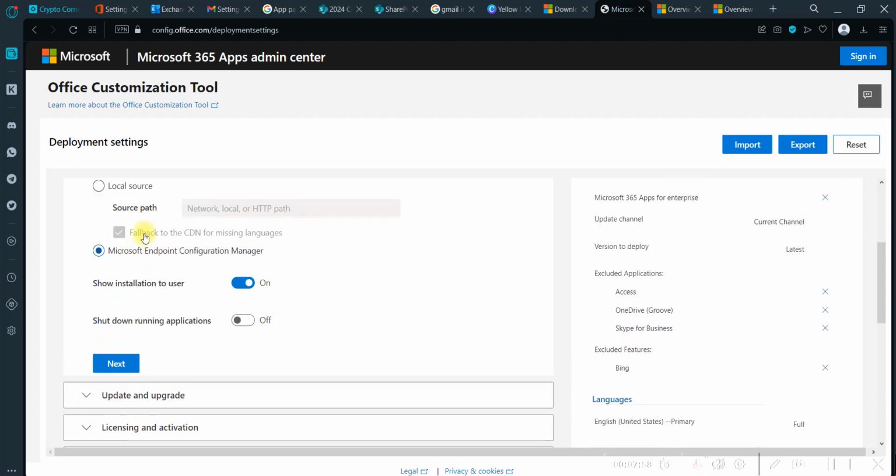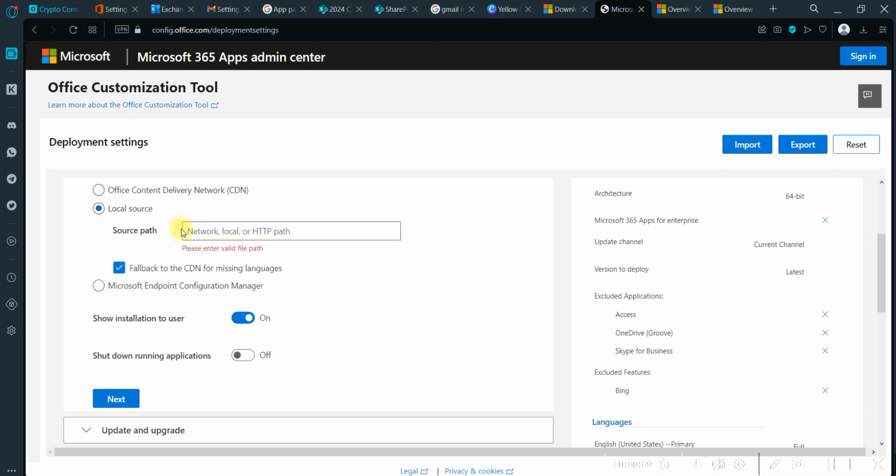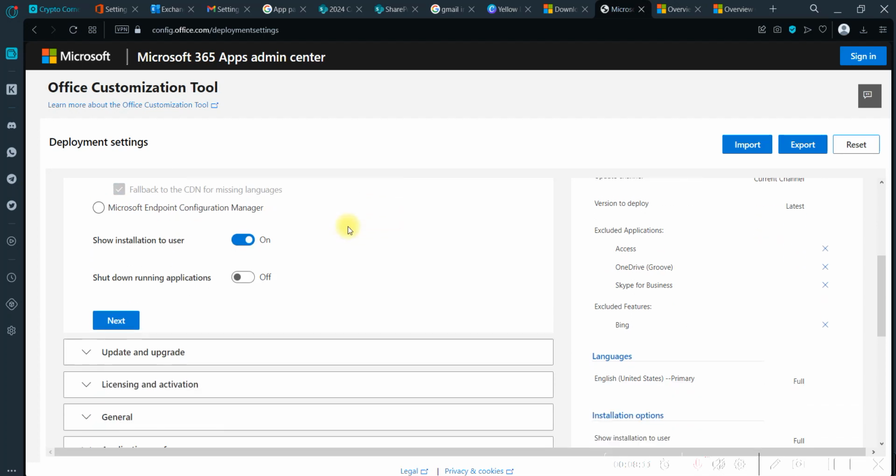Endpoint Configuration Manager: if you have a device which is managed by Intune or Endpoint, then you can select this option. So for me it would be CDN.